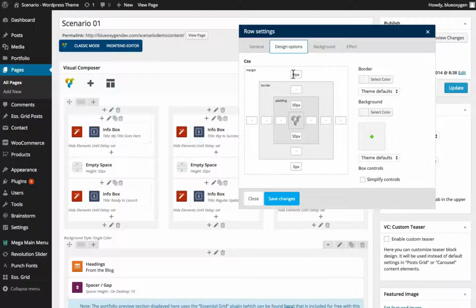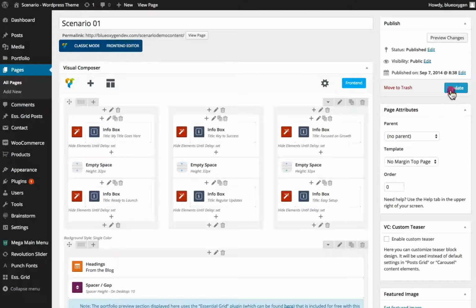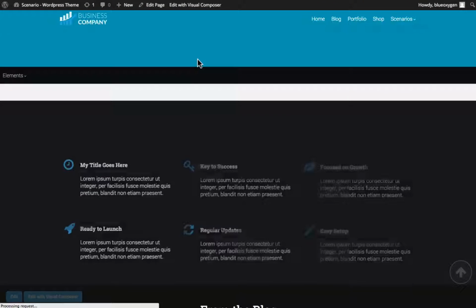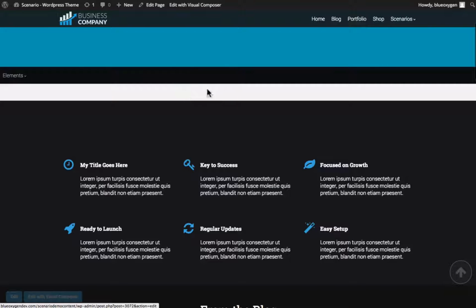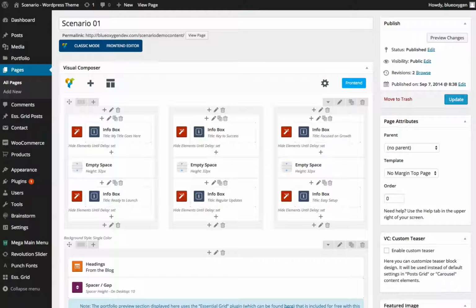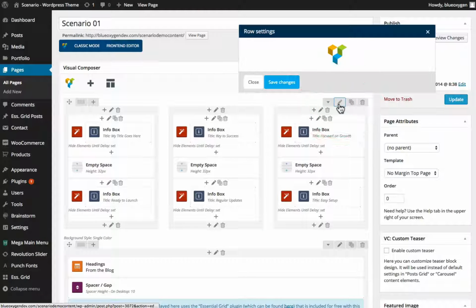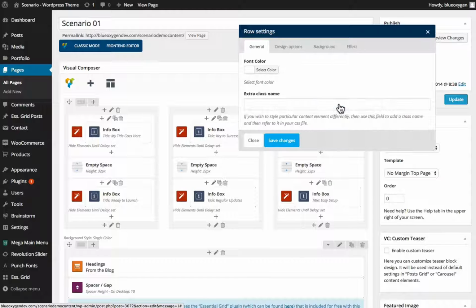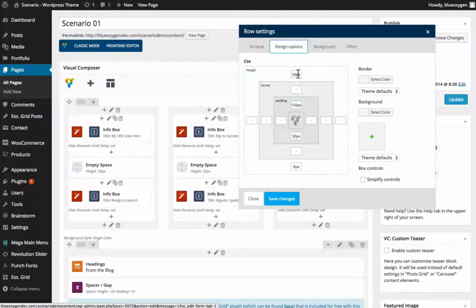If we experiment, let me just show you what happens if I change this to 50 and this to, say, 150. Let me click Save Changes and Update. Now you can see that it's created some space on the outside and some additional space on the inside. But obviously that's not really what we want, so let's go ahead and revert the changes back. Once again, design options, let's set this back to 0, and let's set this back to 50.